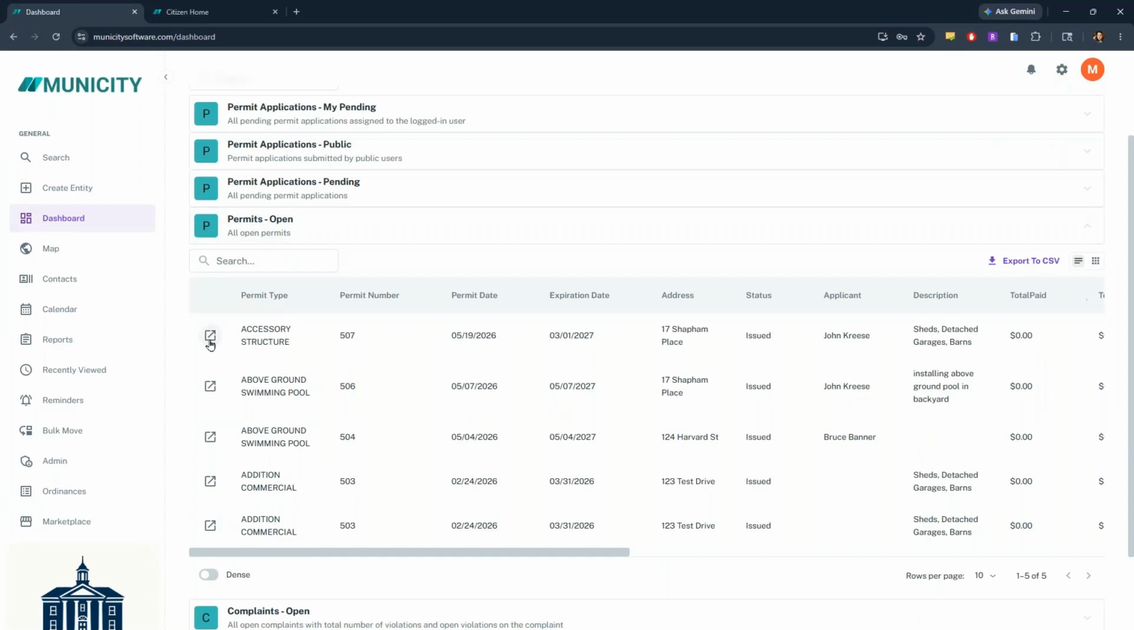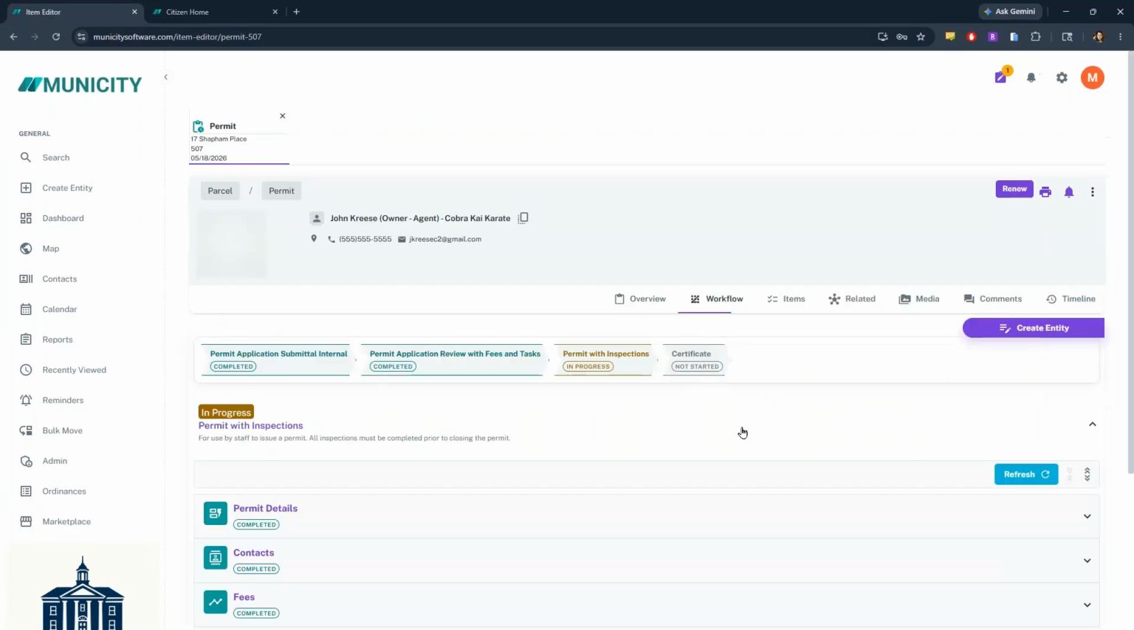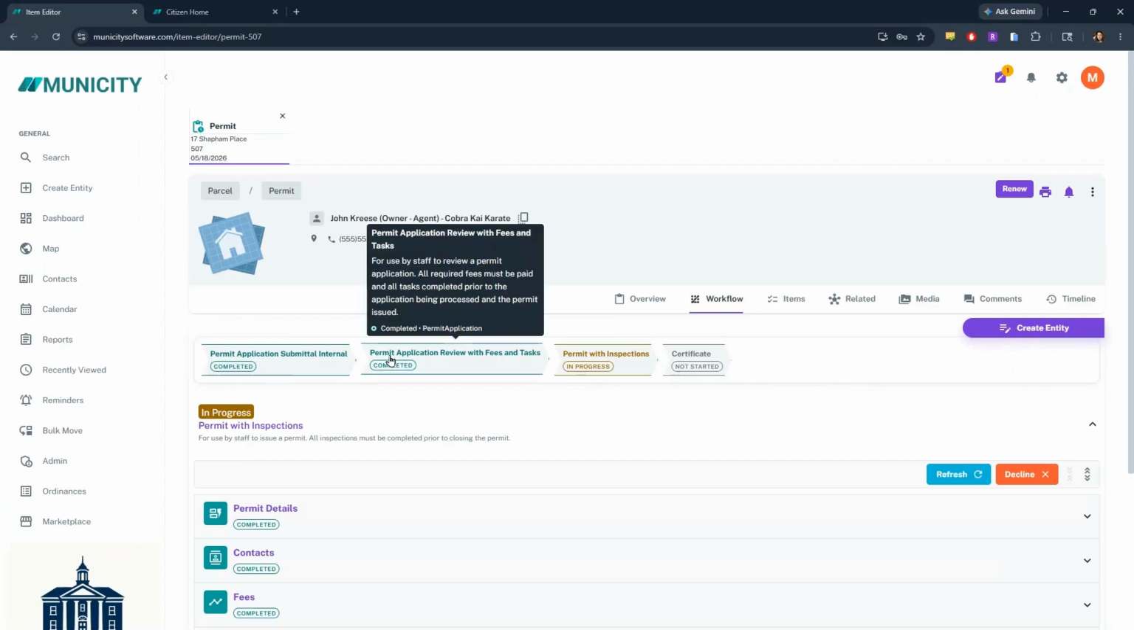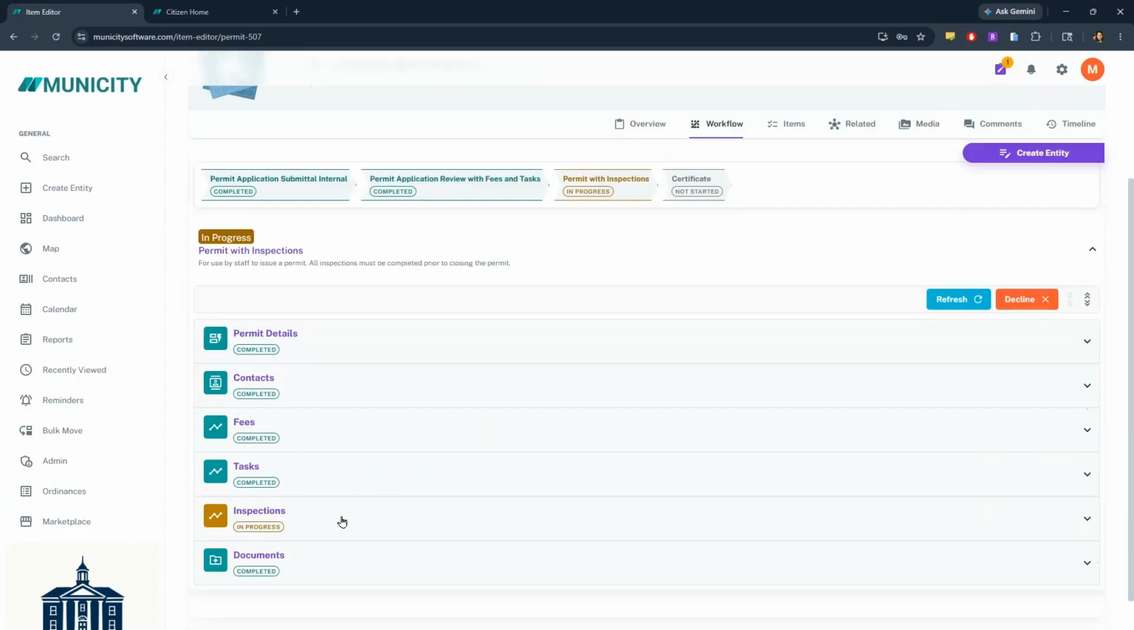I can also open this information from my dashboard. So if I wanted to open this accessory structure permit, I can do so. It'll open in a tab. And now what it's done is it's opened it up to the workflow that I was in within this actual application. It needs an inspection to be completed. That's what I can tell by the color coding from my workflow here.